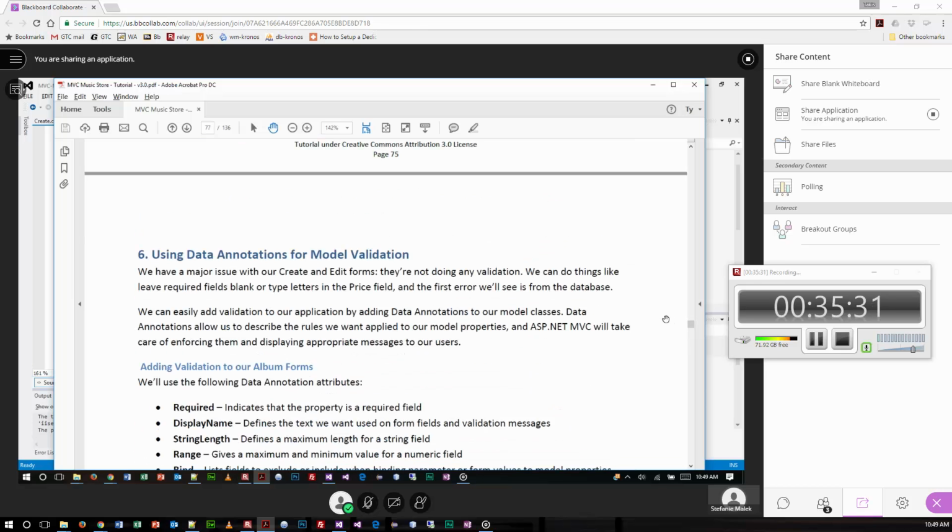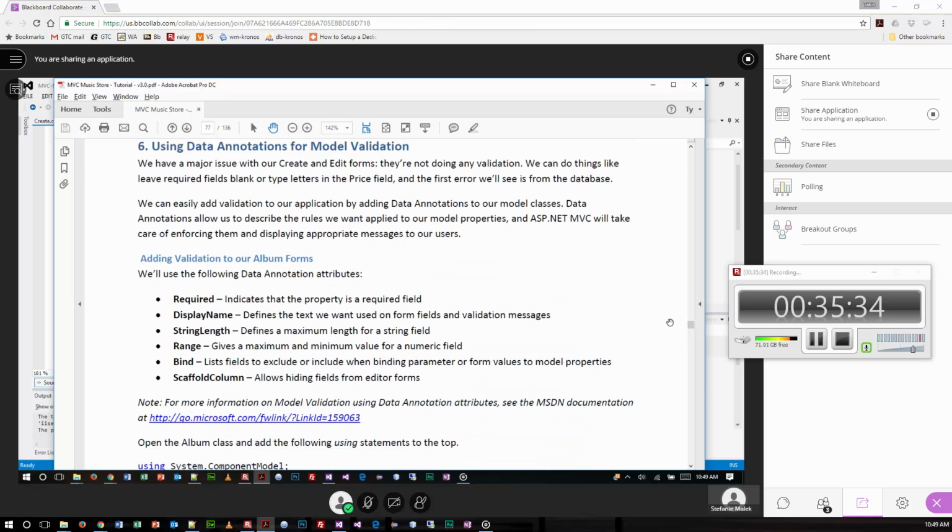All right, so we were able to truncate it a little bit. Now, how useful that is, I'll leave that up to you. But the point is, they're showing you how you can take one of these generated views and do your own thing with it. All right, the other thing here, and this is fascinating, it says we have a major issue with our create and edit forms. They're not doing any validation. Boy, I thought we were just validating. We were validating on the most simplistic level, okay?